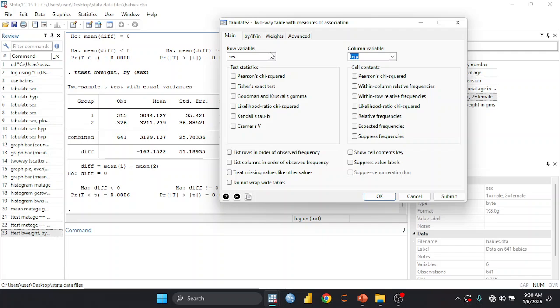Hypothetically speaking, maybe being hypertensive can be responsible for the sex of the child. It's just hypothetical. I prefer having my independent variable by the row and then the dependent variable by the column.